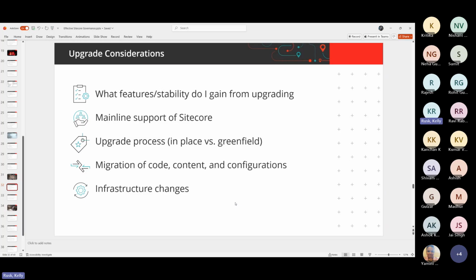Mainline support of Sitecore. You need to stay on a version of Sitecore that's in support. So what do you do? What's your policy for doing that? It might be we upgrade every 6 months as a release comes out. Your policy might be that you need to stay behind a Sitecore release, let other people go through pain, so you don't have to. These are very clear definitions of what you want to look into.